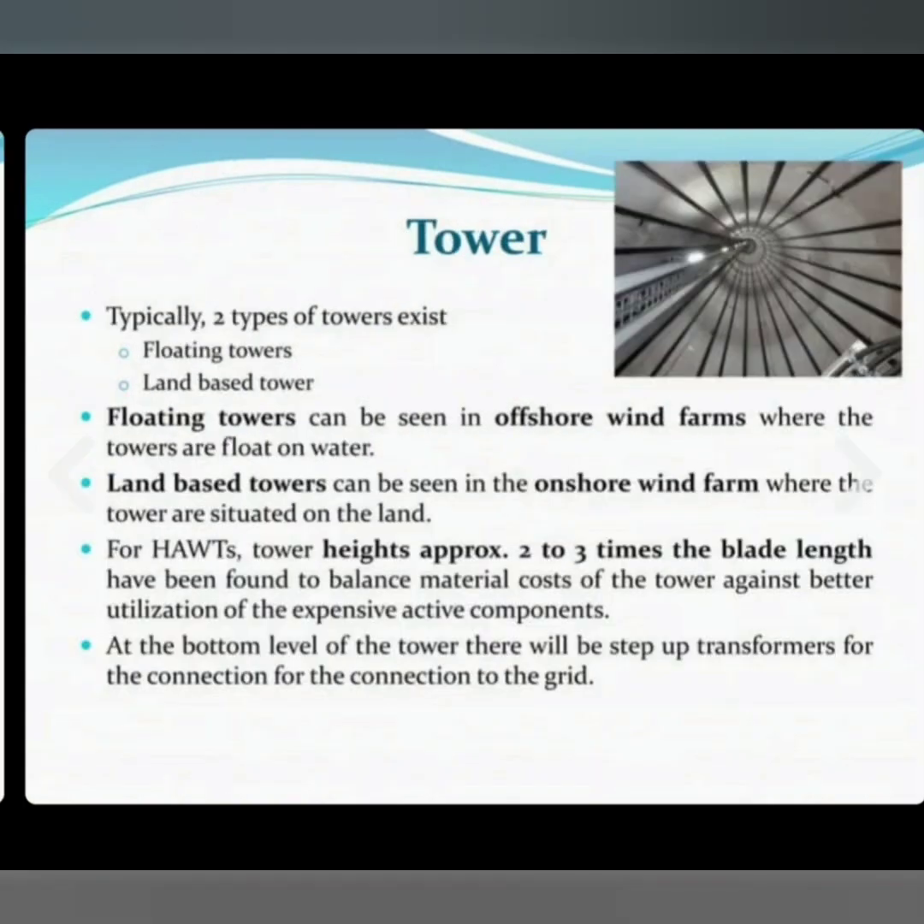Tower. Typically, two types of towers exist: floating towers and land-based towers. Floating towers can be seen in offshore wind farms, where the towers float on water. Land-based towers can be seen in onshore wind farms, where the towers are situated on land.